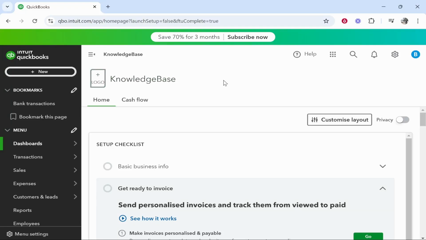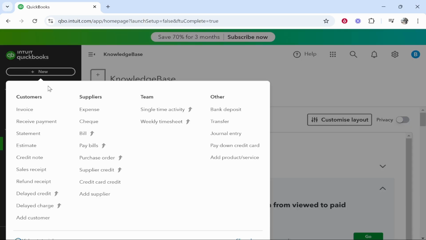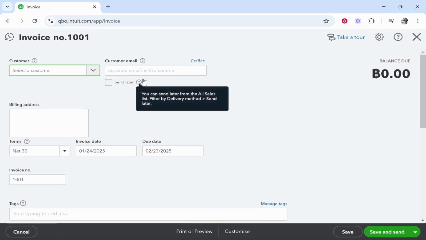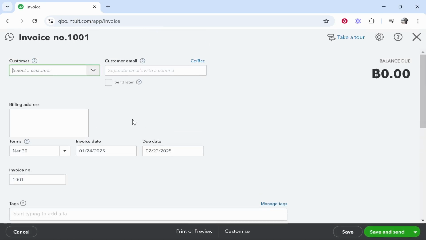In this video, I'm going to show you how you can create an invoice in QuickBooks. So I'm inside my QuickBooks dashboard. Now to create an invoice, you click on New in the top left-hand corner. You then go to Invoice, and that will load up the invoice page. From here, we can customize who we're sending it to, the amount, the due date, and any terms.